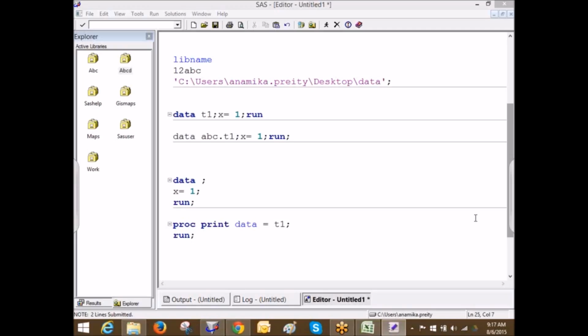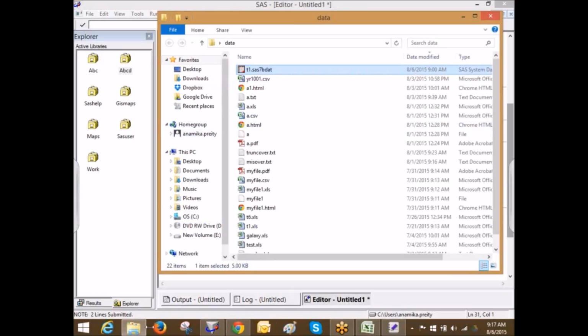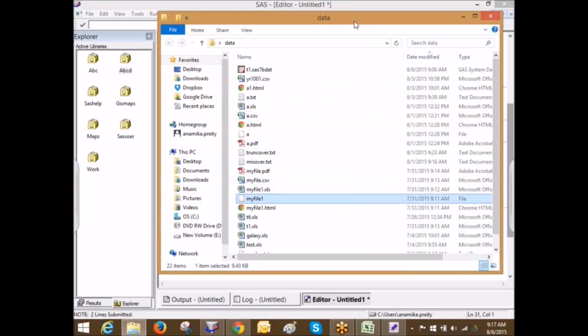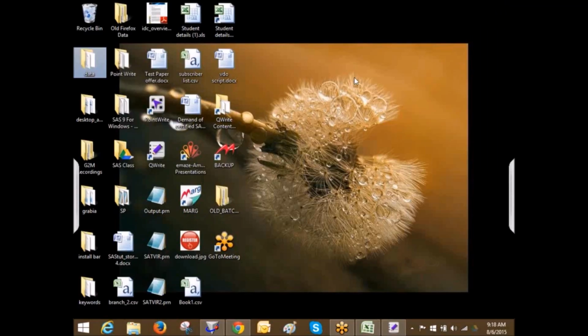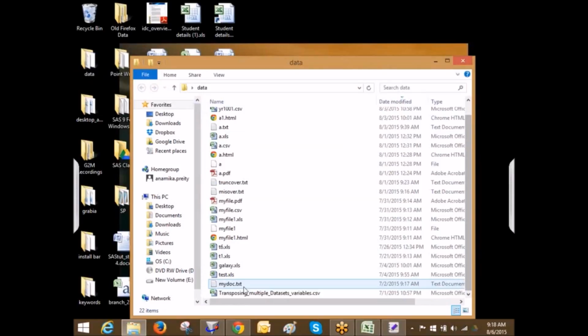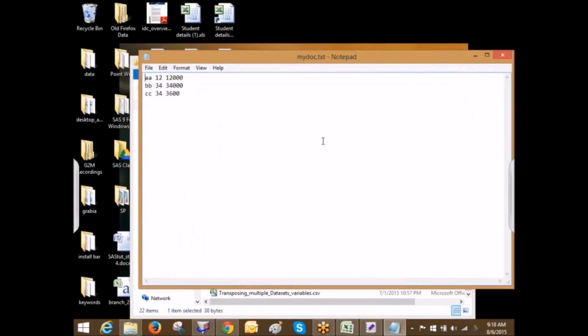Now, let's say I have a raw data file which I want to read. Here I have a file. Do I have it? No, I don't have it here. Okay, so let me create one file, let's say in the data folder. I have it. So this is the file mydoc.txt. It has only 3 values, which are name, age and salary. I want to read it and create a SAS data.